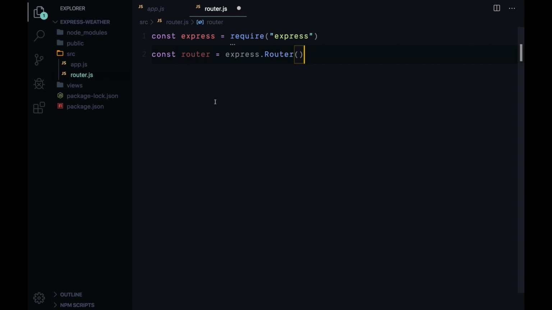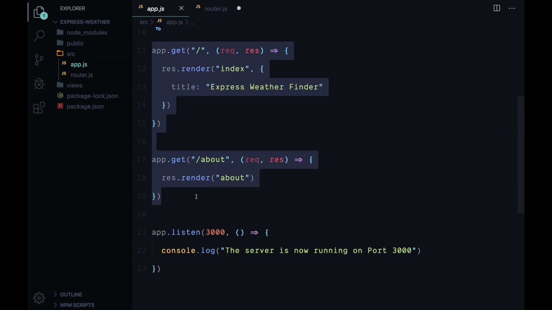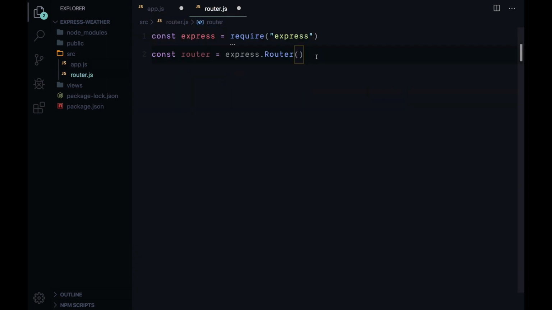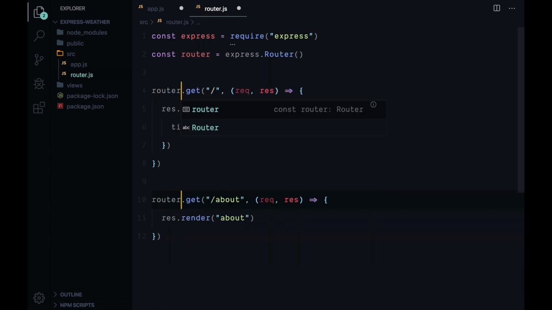Now we can use this router constant to set up our routes much like we did in our app.js file. So I'm going to cut all these routes and then paste them in my router.js file. So I'm going to cut this to my clipboard. Go back to the router.js file, and now I'm going to paste them here. What we need to do now is replace this app with the router that we've just created up there. So there we go.